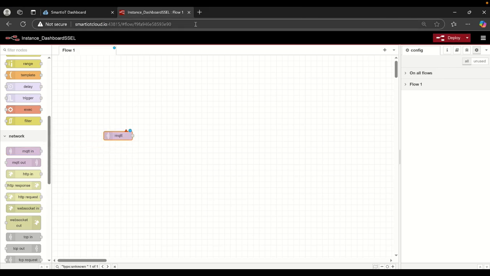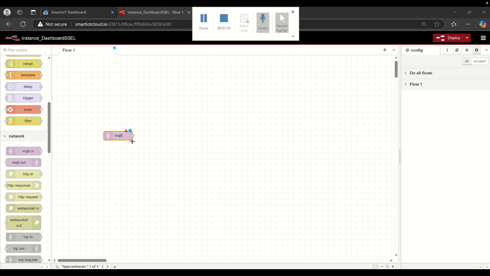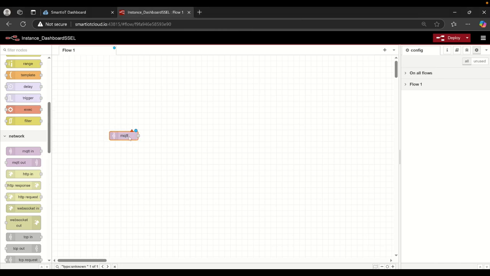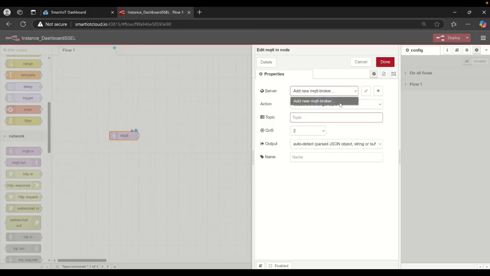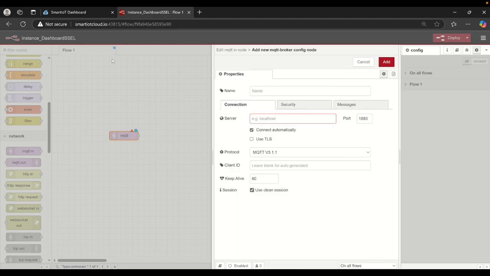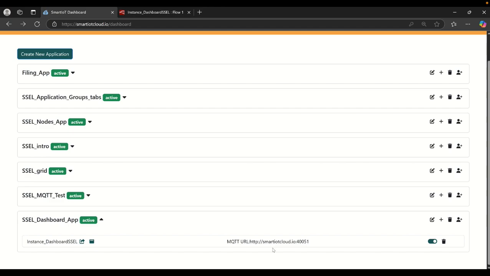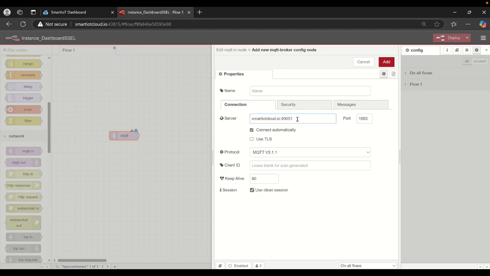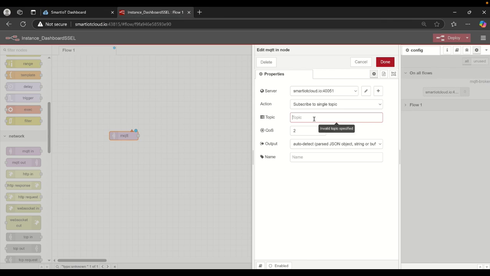And then obviously we need to connect this MQTT to a broker. This is a configuration, just the way I explained in the previous tutorial on MQTT. You need to copy this Smart IoT Cloud address with the port number. We do that from the dashboard, paste it here, and obviously the port number needs to go on the port number. Here you go. For every application you do, Smart IoT Cloud.io is the server, and the port number will change. So now we have it here.